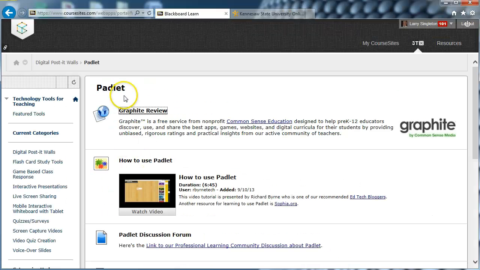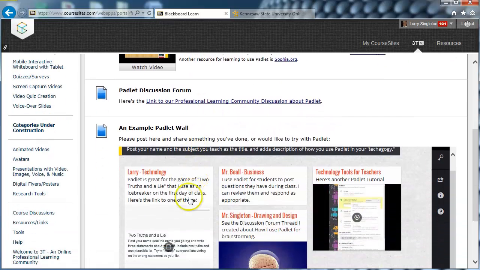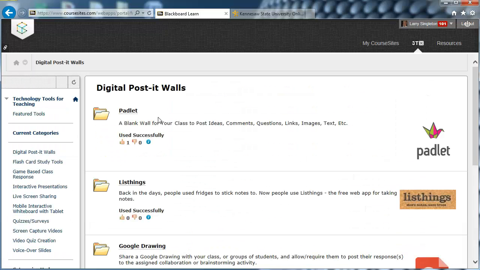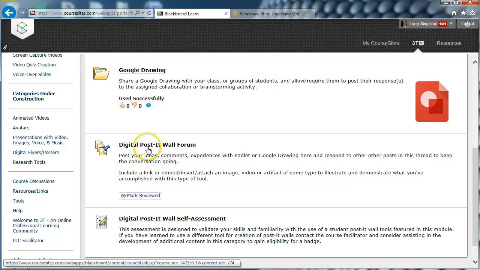All of the content folders for each tool have at least 1, if not 2 or 3, YouTube videos about the tool and how to use it. In this case, I've included a link to the professional learning community discussion forum about Padlet, and also an example of a Padlet wall that teachers can play around with and post on if they'd like. If I back up to the content page for all of the tools in this category and scroll down, I'll see that I have a discussion forum for this particular tool.